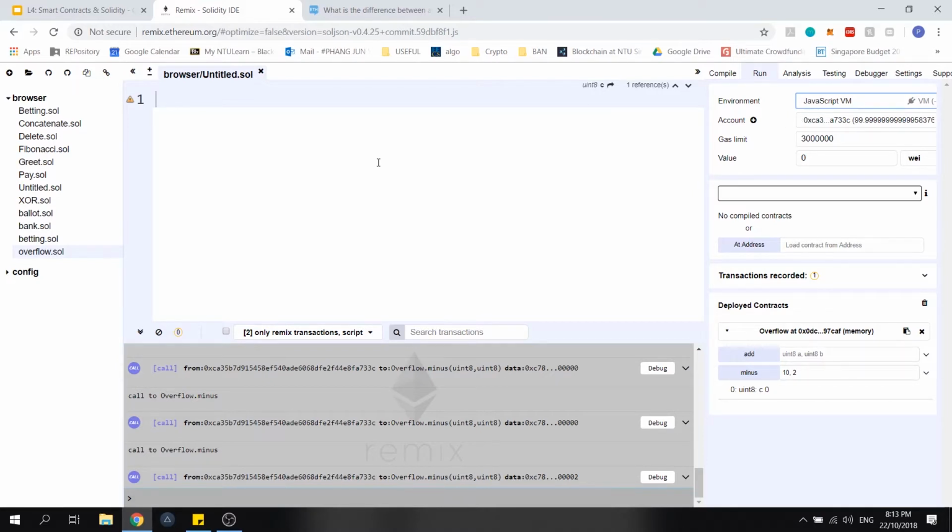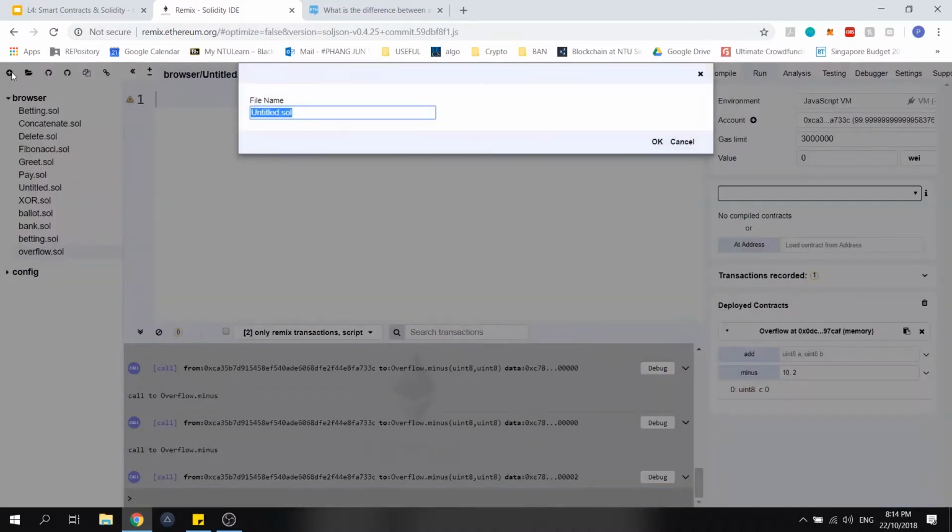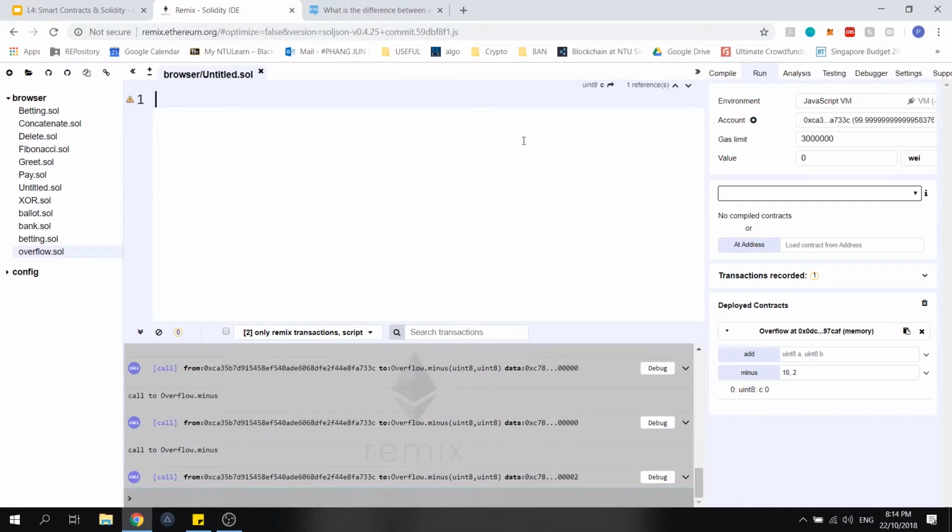Is anyone confused? On the right side, go to the Run tab, Environment, and set it to JavaScript VM. If you want to open a new file, on the top left there's a small plus icon. You click on it, type whatever name you want and press OK. You open a new file in your Remix IDE. Is everyone okay?